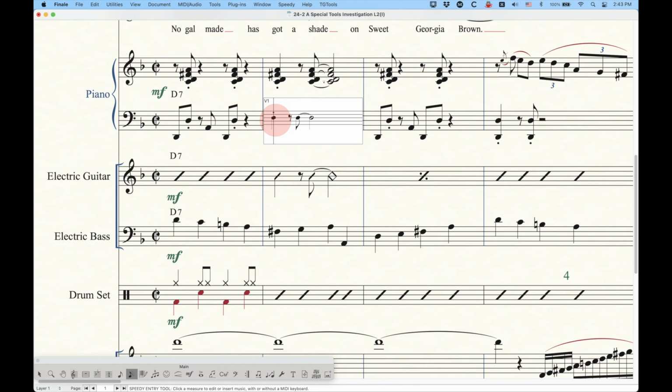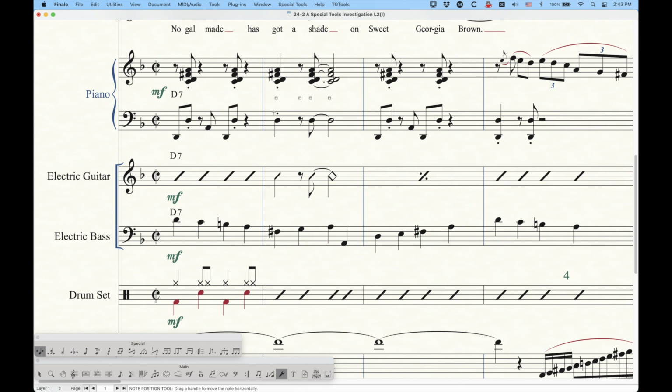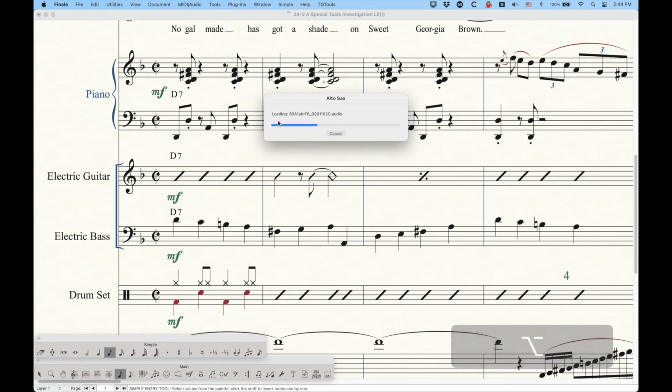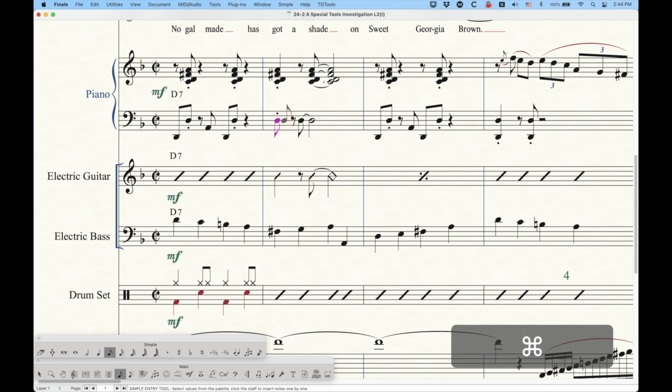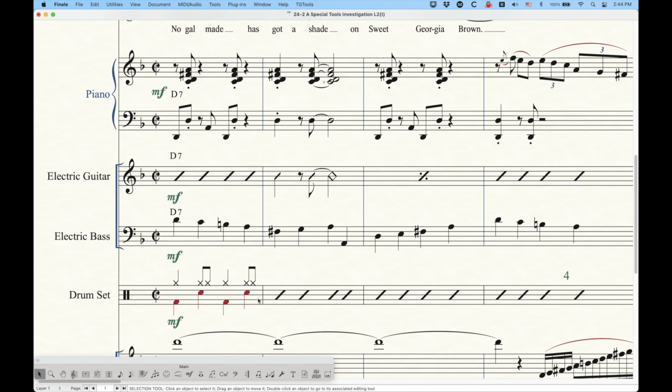All right, so that's an interesting thing, that in the Speedy Entry tool, you basically have the same functionality as that note position tool just by clicking and dragging. We do not have that functionality whatsoever anywhere in the Simple Entry tool. We cannot select a note here and expect to drag it left or right. It simply won't work. I could try and grab it and drag it, and I can drag it up and down, but I cannot drag it left and right no matter what I do. So that is a Speedy Entry exclusive function that's mirroring this functionality of the note position tool in the special tools palette.